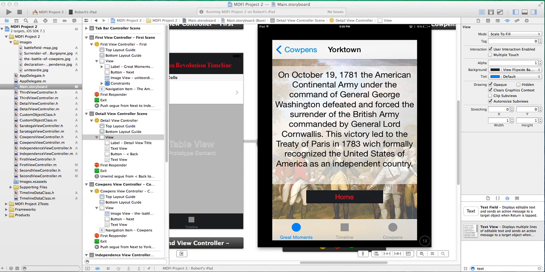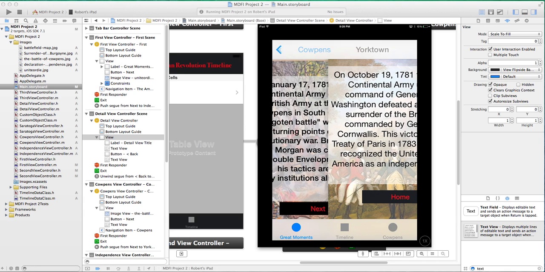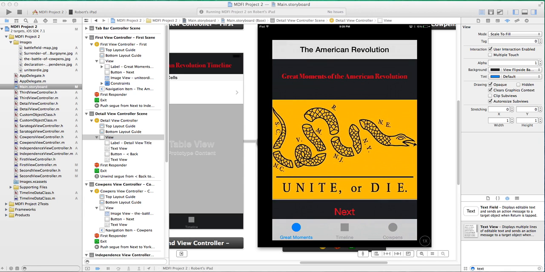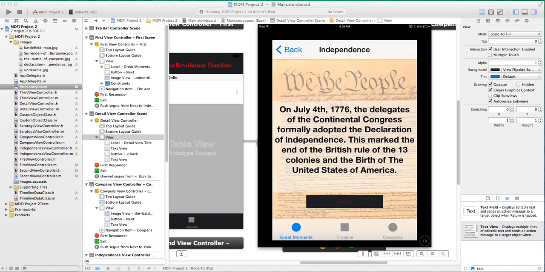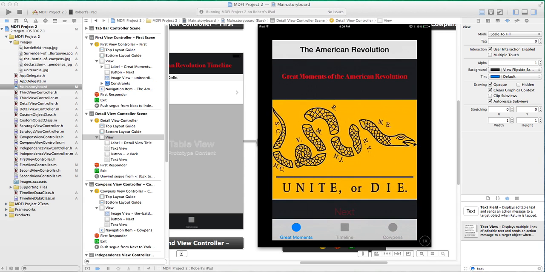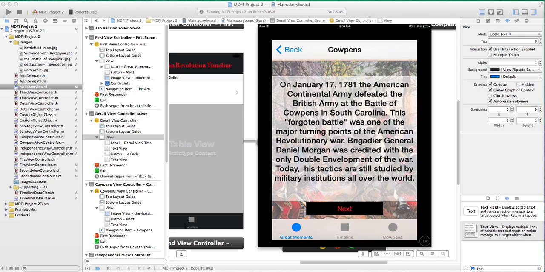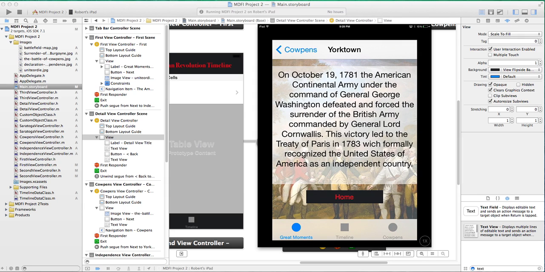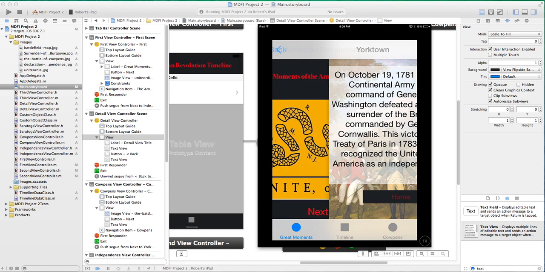You click this home button here, and you'll notice all the buttons go back here. I just wanted to show you that real quick. And the next buttons all go to the next page. So next, next, next. And then I have this home button here that will go all the way back to the beginning, to the home page.